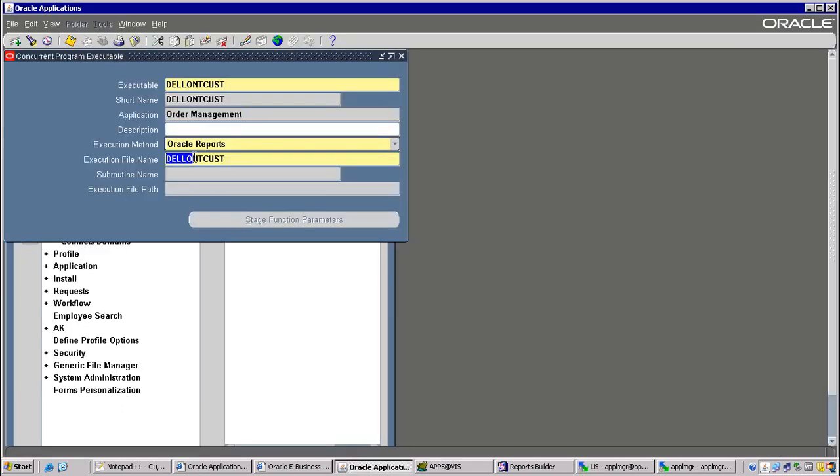By seeing this you can understand, it's not very difficult. The execution file name is an RDF file name. The execution method is Oracle Reports. So copy the short name. These gray fields are not modifiable. See, if I try to enter something, it will not allow. Only yellow fields are mandatory and modifiable.